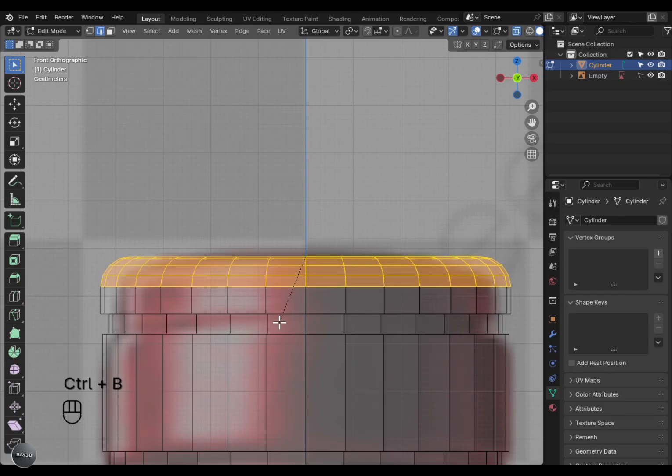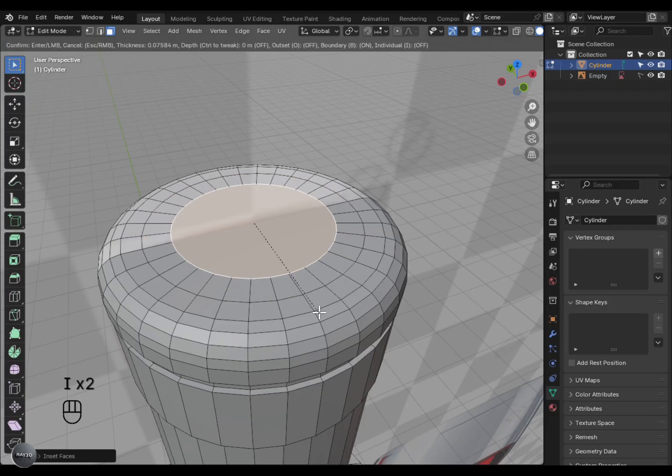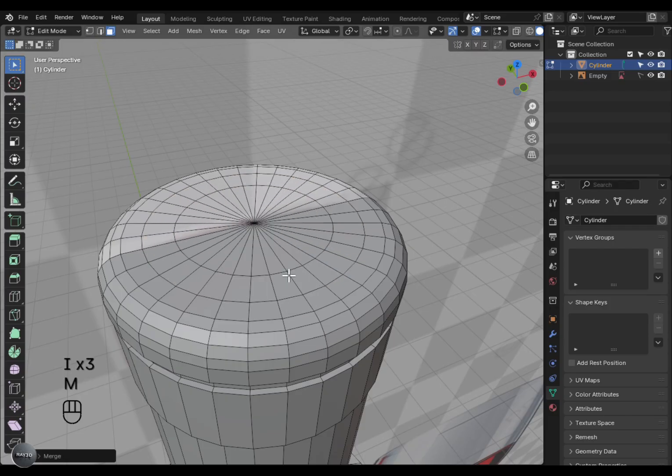Bevel this upper edge by pressing Ctrl+B and inset the face also, so that while applying shade smooth, unwanted shading won't occur.